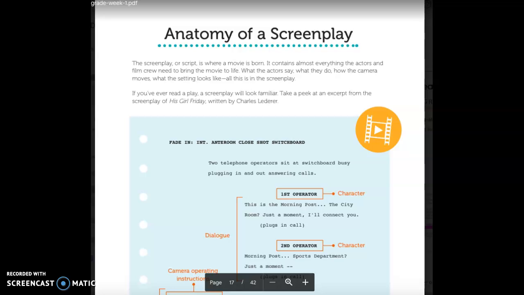Okay, so at the bottom of this, after we're finished with this part that says anatomy of the screenplay, there is a link to the movie that was created from this screenplay. Now, it's an old movie. It's an old movie even for me. So it's black and white. It was made in 1940. But this section that we're going to read right now, guys, is in the first 2 minutes.